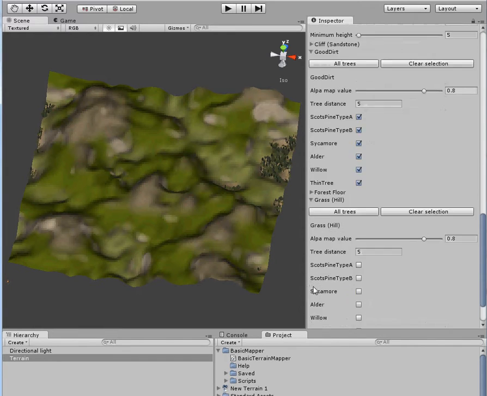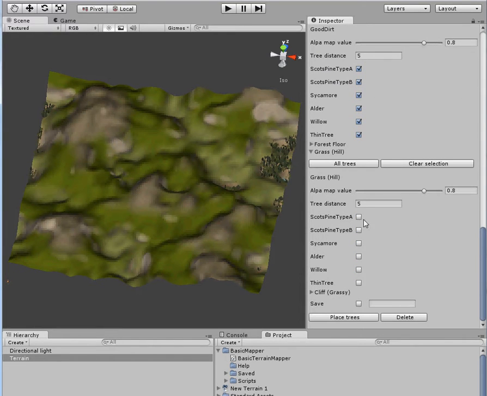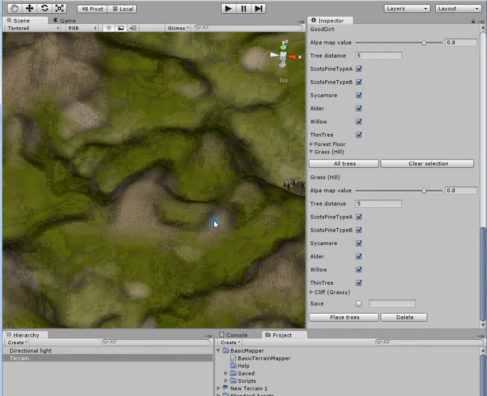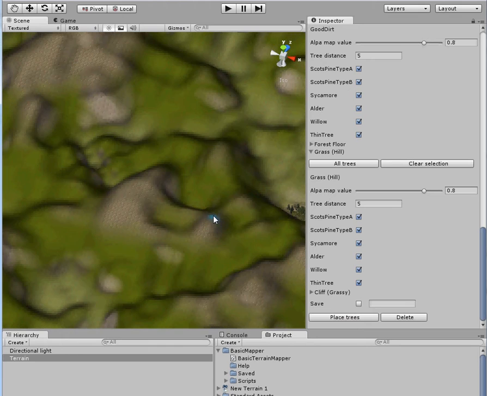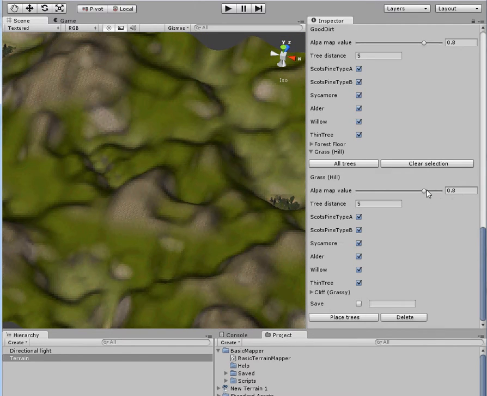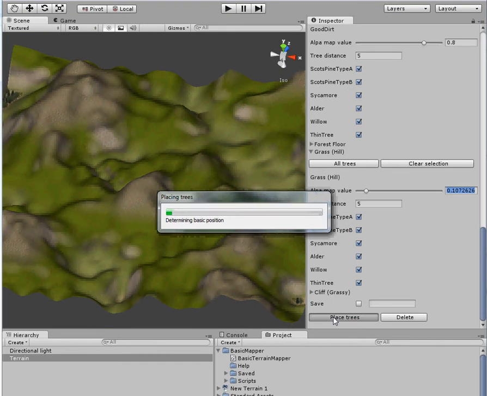Okay, so now I can select other trees. And there is also an important feature, alpha map value, because at every point it is important how much of that texture is present. When it's 0.8, it means 80% present, so it's quite strict. But when you change the default value, you will see that trees can also be found in different places. So I will place.